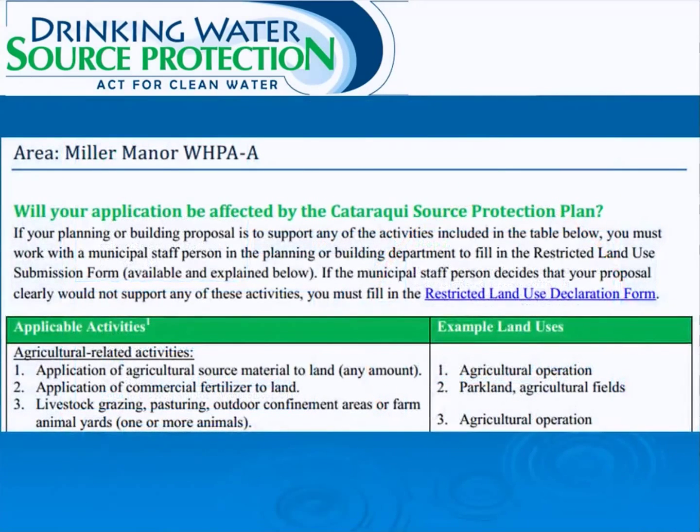On the Clean Water Cataraqui website under the Resources tab, specific fact sheets for each vulnerable area have been developed by CRCA staff. These fact sheets identify which activities fall under Part 4 policies in the Cataraqui Source Protection Plan and provide example land uses. This document can be referred to when screening a proposal.